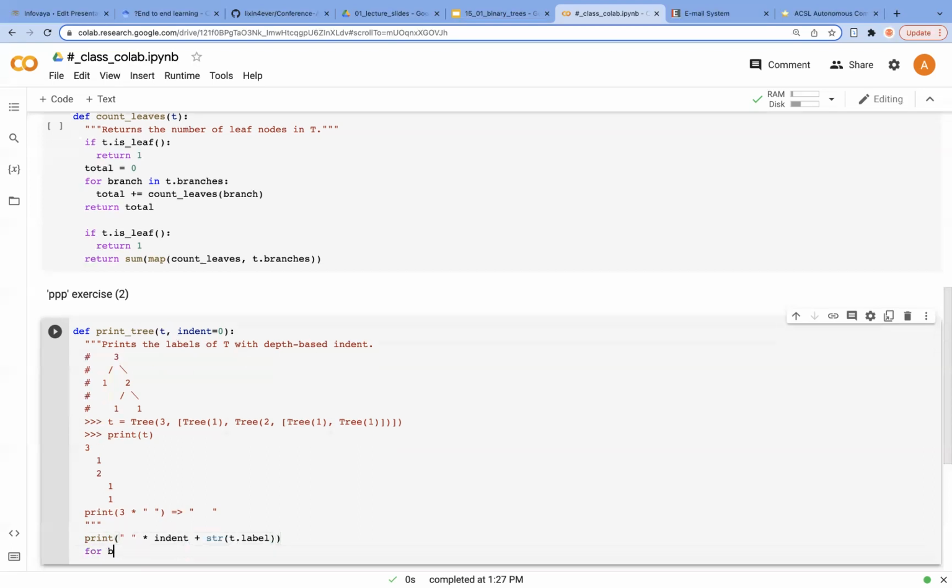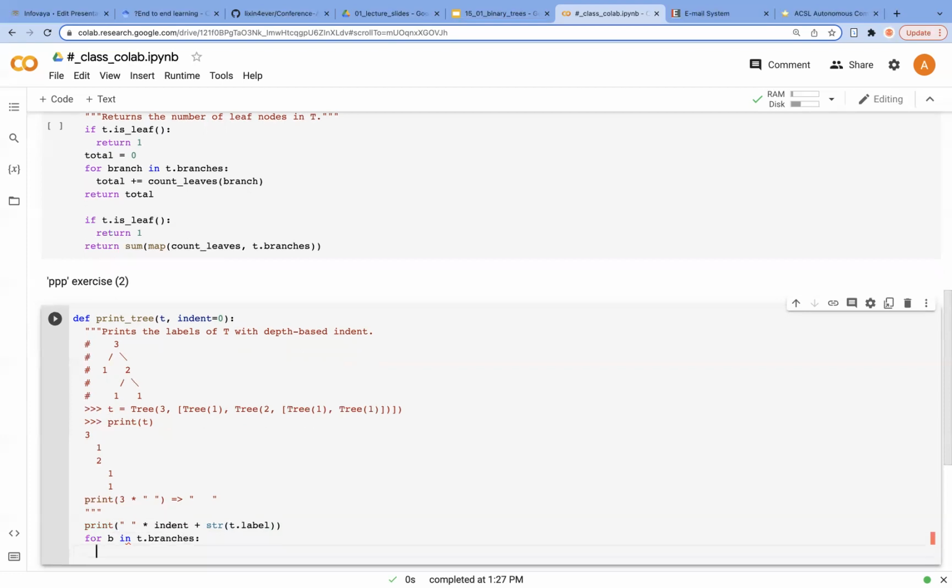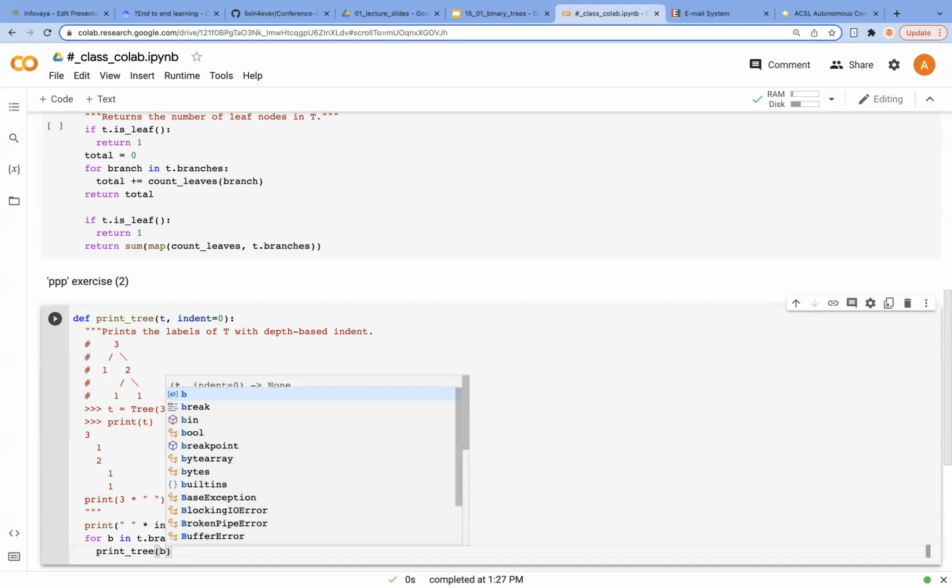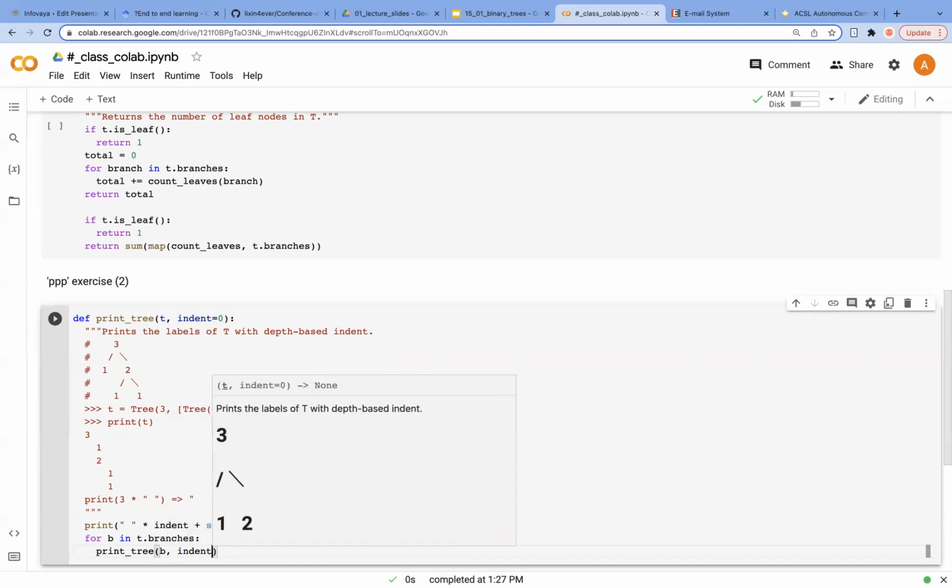And for children or branches in t.branches, we're going to call print tree recursively. So we're going to print b, and the indentation has to increase by 1 or 2. In this case, we incremented the indentation by 2, so we're going to plus 2. It is very simple, right?